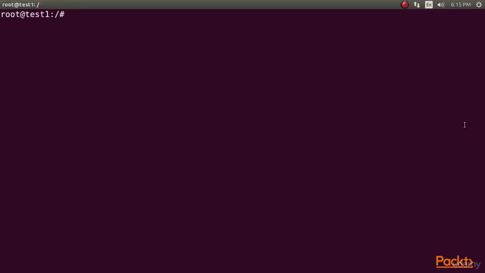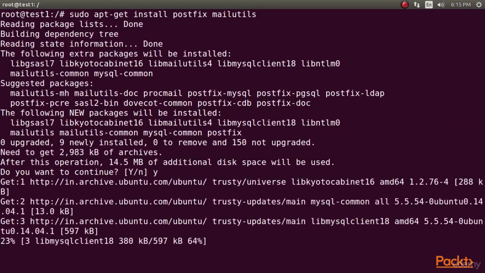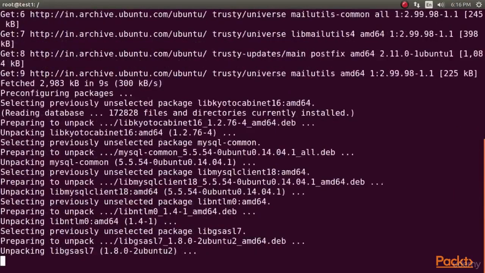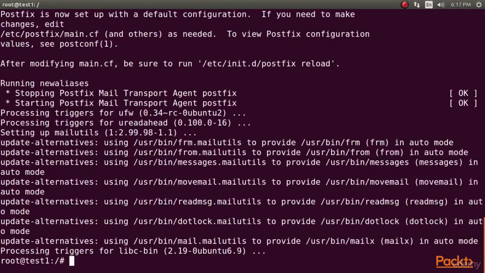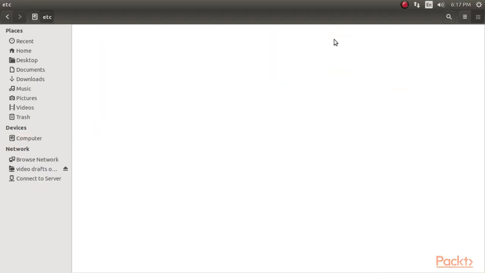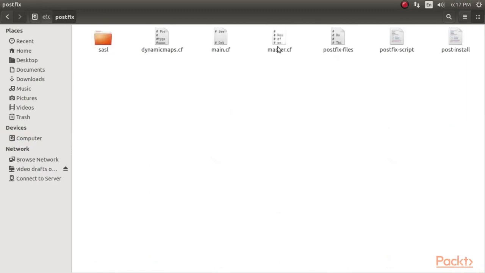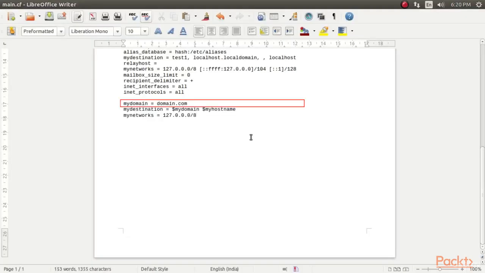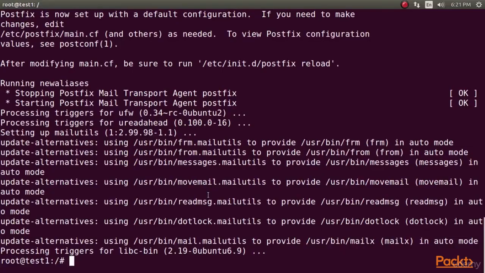Install Postfix and the supporting mailutils package using sudo apt-get install postfix mailutils. Create the Postfix configuration at /etc/postfix/main.cf containing mydomain, mydestination, and mynetworks. Restart the Postfix service using postfix reload.